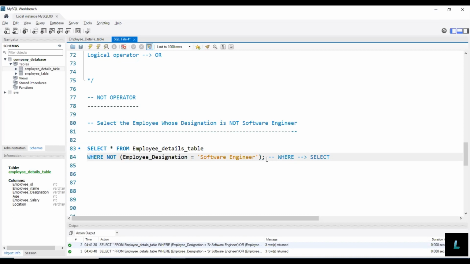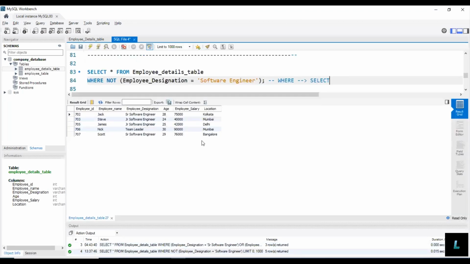Now I'm executing this query by using Control+Enter. In the output, we can clearly see this query has retrieved the employees whose designation is not a software engineer. Except the software engineer, it has retrieved all the employee details. So I'm closing this tab.